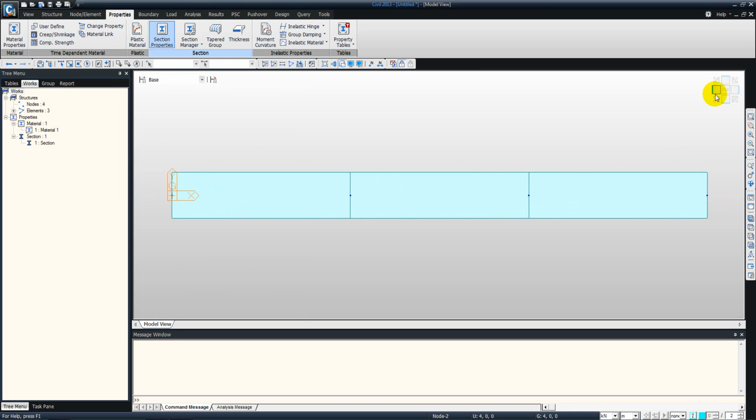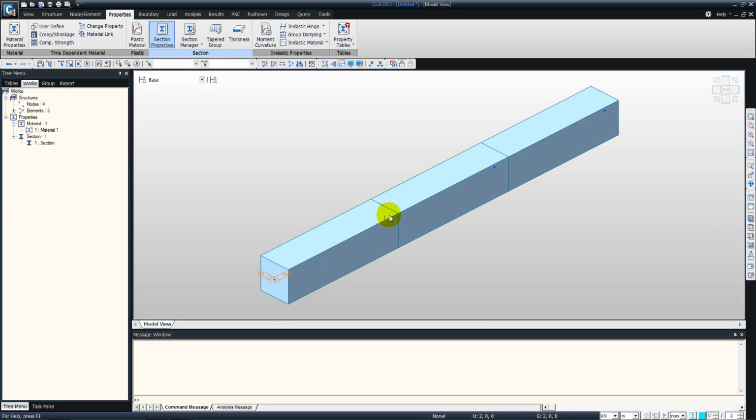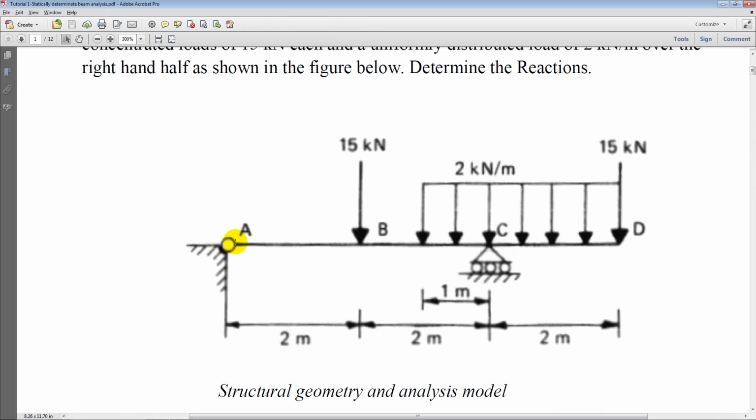Let's see from the isometric point of view. So click here, and that's the isometric view, and you can see the full beam model with the shape included. So let's see what kind of boundary conditions we are looking at. We're looking at a pin condition here at point A and a roller condition over here at point C. Let's see how to apply these.